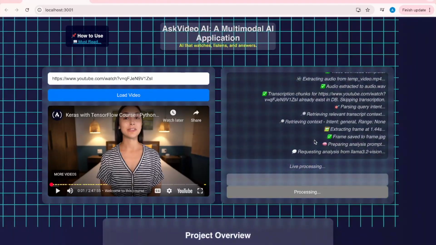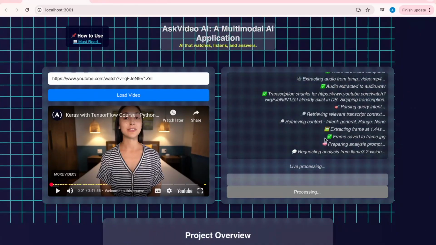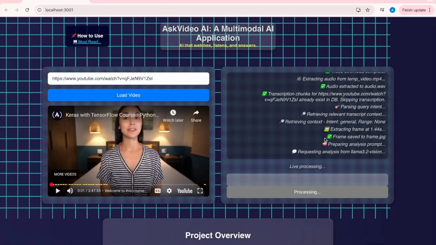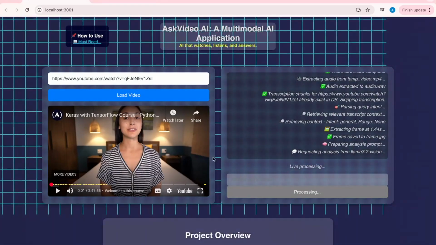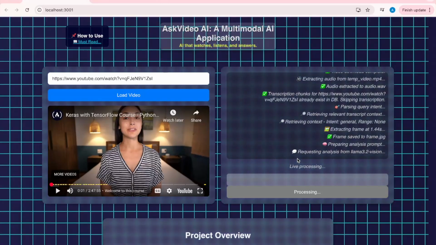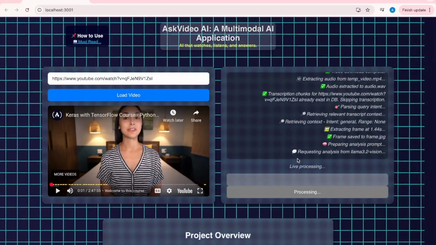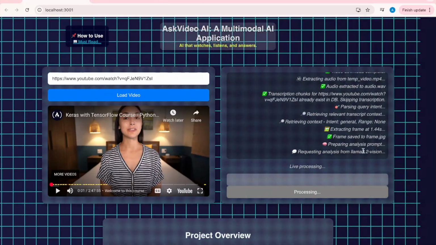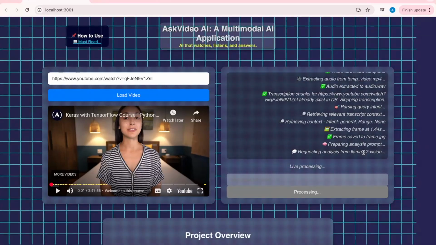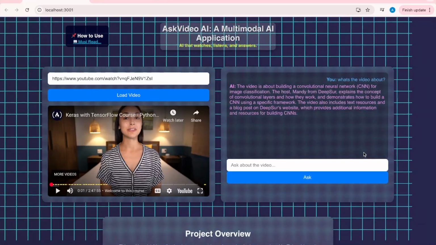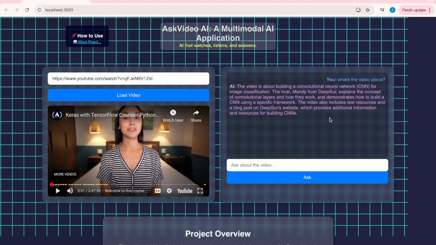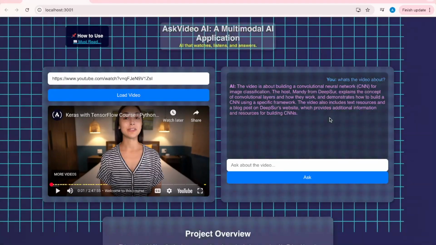So that's what it means. And after all the contexts from the text, we are also passing the frame that the user is seeing. So we are passing on a frame and the retrieved context to Llama 3.2, and it is going to analyze and give us a response. Okay, so the response is: the video is about building a convolutional neural network for image classification.